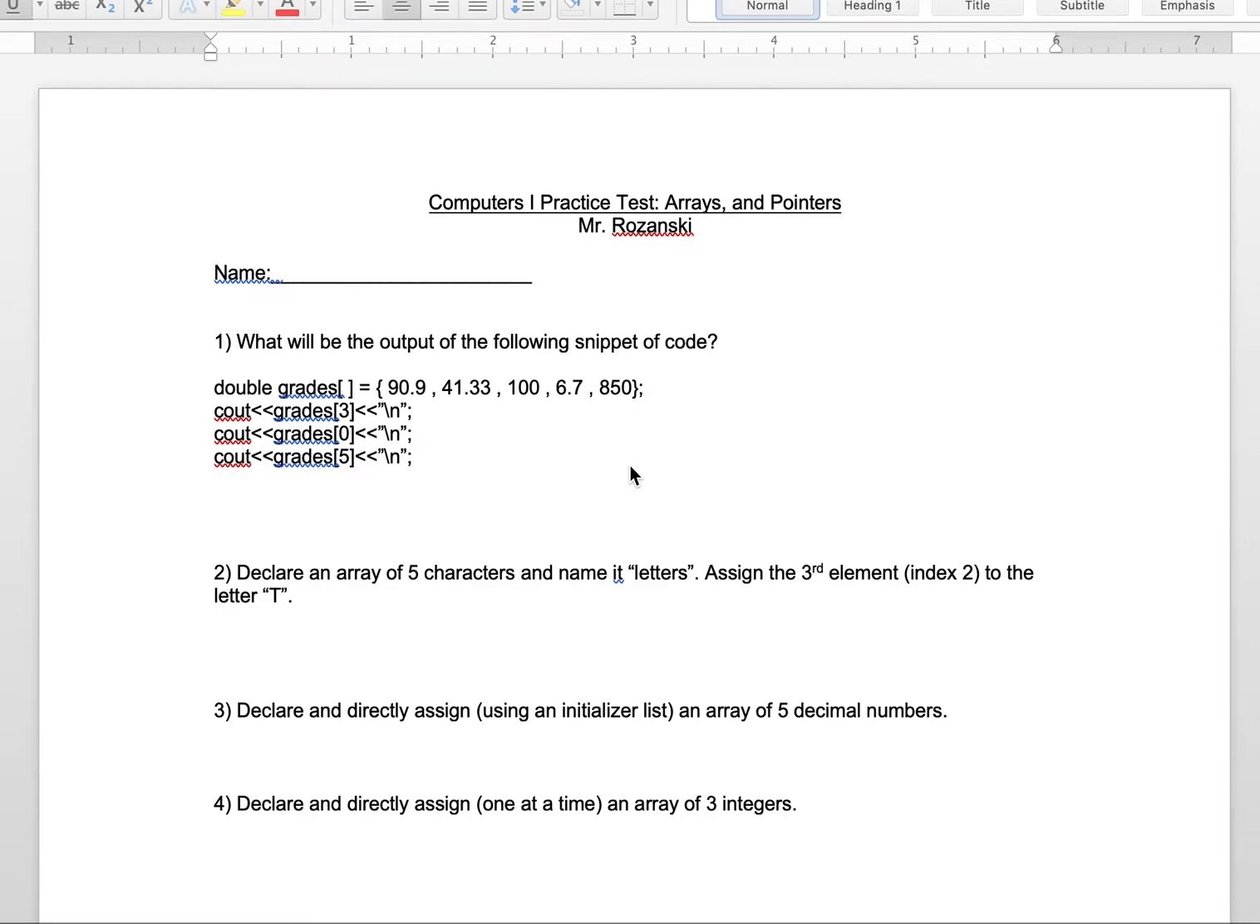Practice for arrays and pointers. Again, for pointers, all you have to know is exactly kind of what we're going to be doing in this practice. So let's just go over this for the test tomorrow.